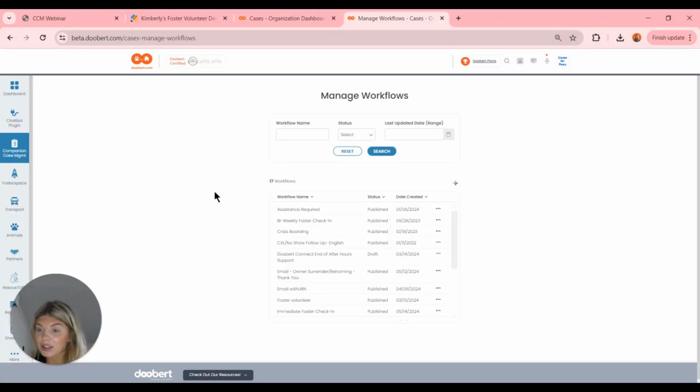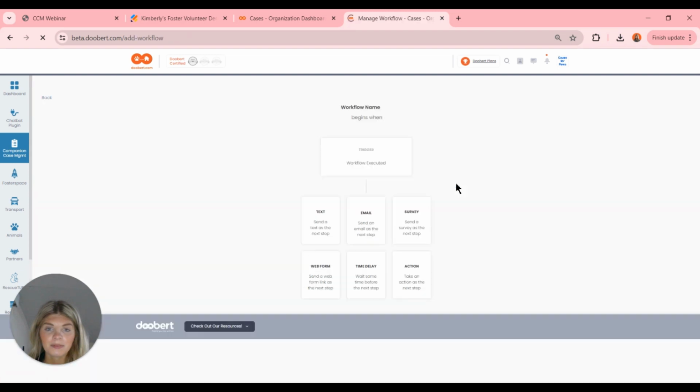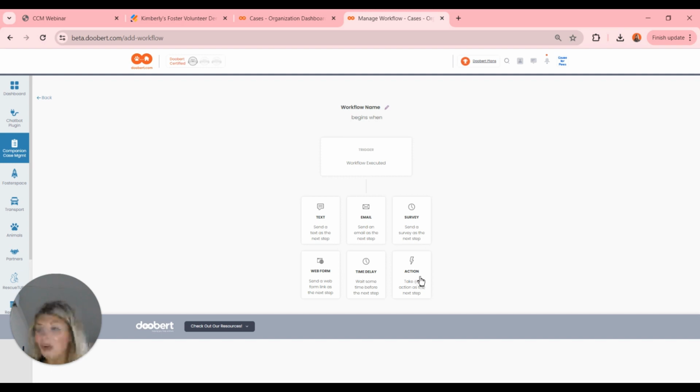So if we're going to do a text or an email workflow, anything like that, just make sure you have your templates pre-created. Or if you're working with us on getting a form done, we will help you out in getting that workflow set up. But to create our first workflow, we are going to click on this plus sign right here. And we can name our workflow. We can do text, email, survey, web form, time delays, or actions. So I'm just going to click on a couple so you guys can see.